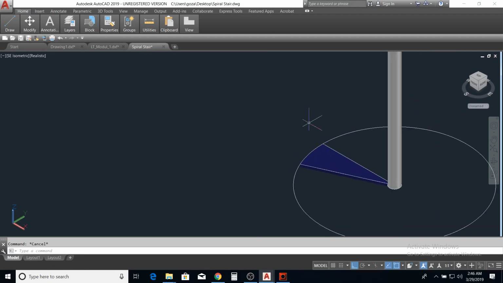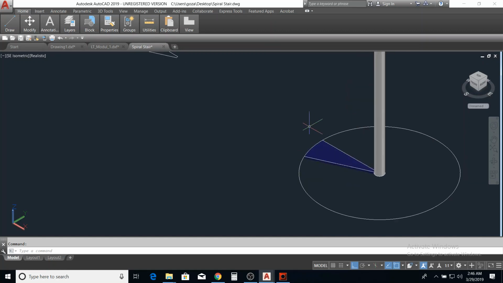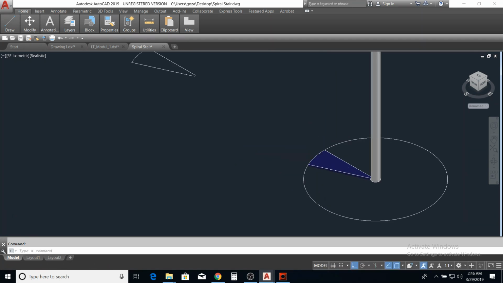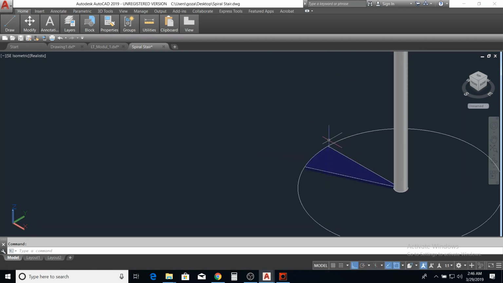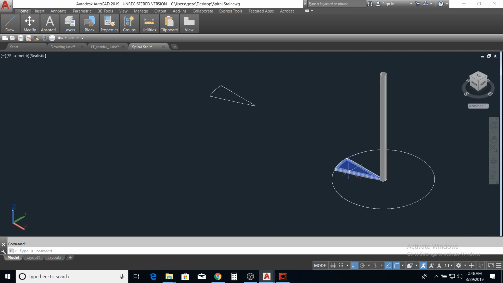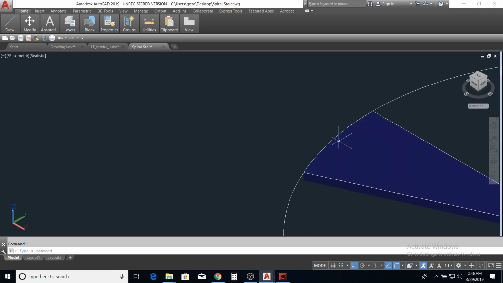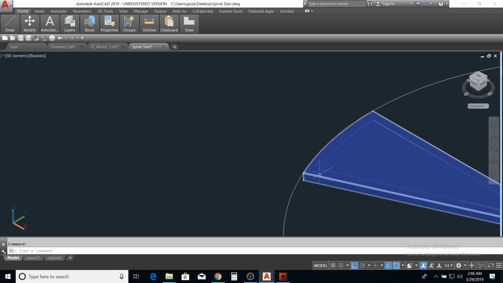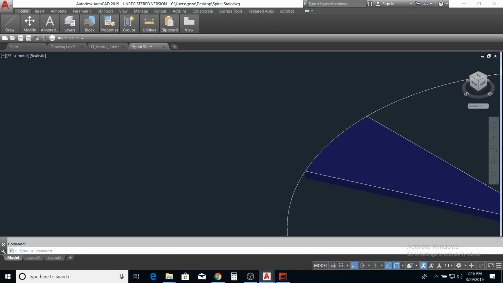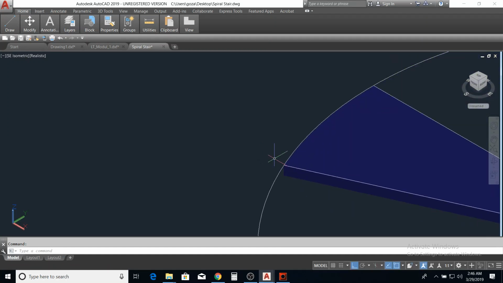Now because we need to make a provision for the handrail, what we are going to do is that our first tread is starting from this point. So let's say for instance we want the handrail to be at the edge of the first tread. Let's say for instance it's a pipe.